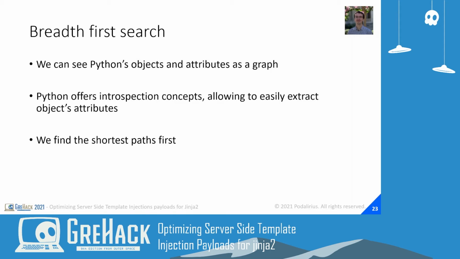So as I mentioned earlier, Python offers introspection concepts, which means we can use Python internal functions to crawl the object's attributes and functions as graph nodes. And we are going to use a breadth first search because using this, we are going to find the shortest path to the OS module first. And as we want to create the shortest payload possible, this is really useful.